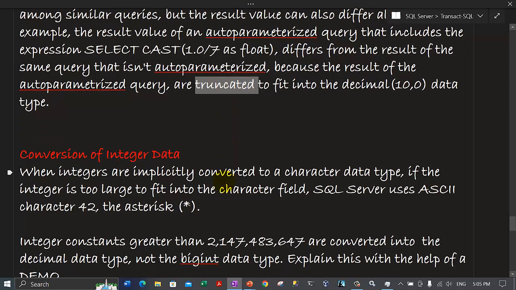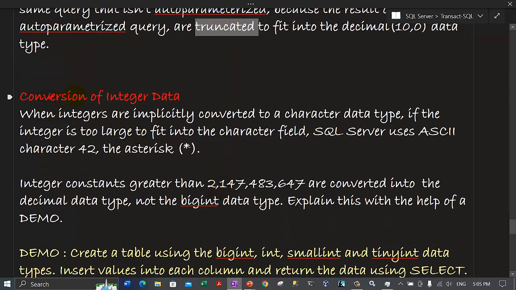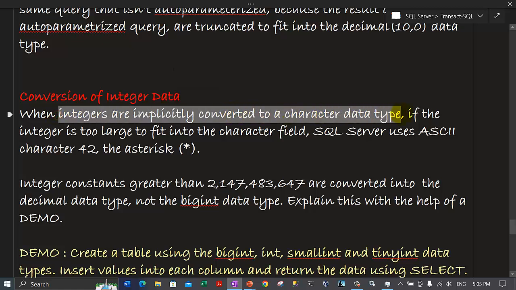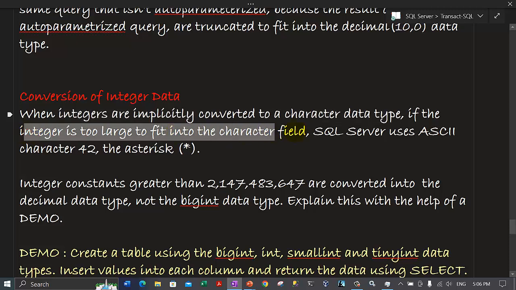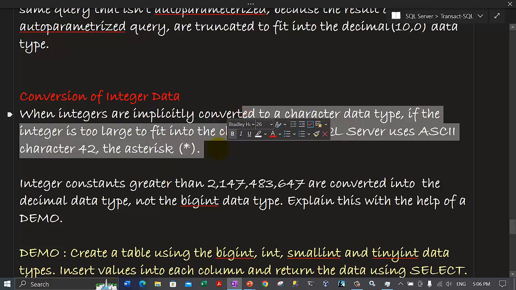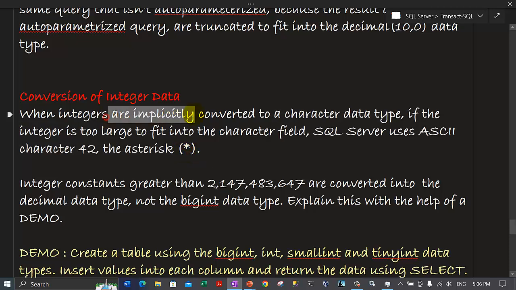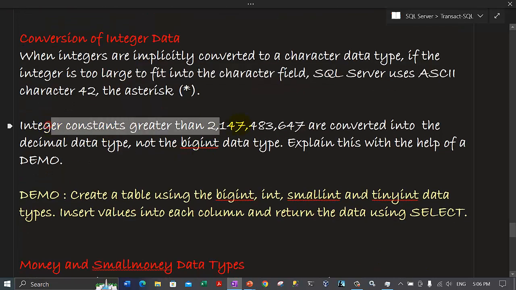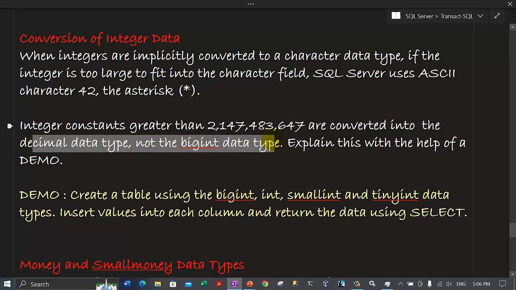Now let's talk about the conversion of integer data. When integers are implicitly converted into the character data type, if the integer is too large to fit into a character field, SQL Server uses ASCII character 42, or the asterisk. So if conversion does not happen, SQL Server simply uses the ASCII character asterisk if we are trying to convert an integer value that cannot fit within the character field. Integer constants greater than this value are converted into the decimal data type, not the BigInt data type.